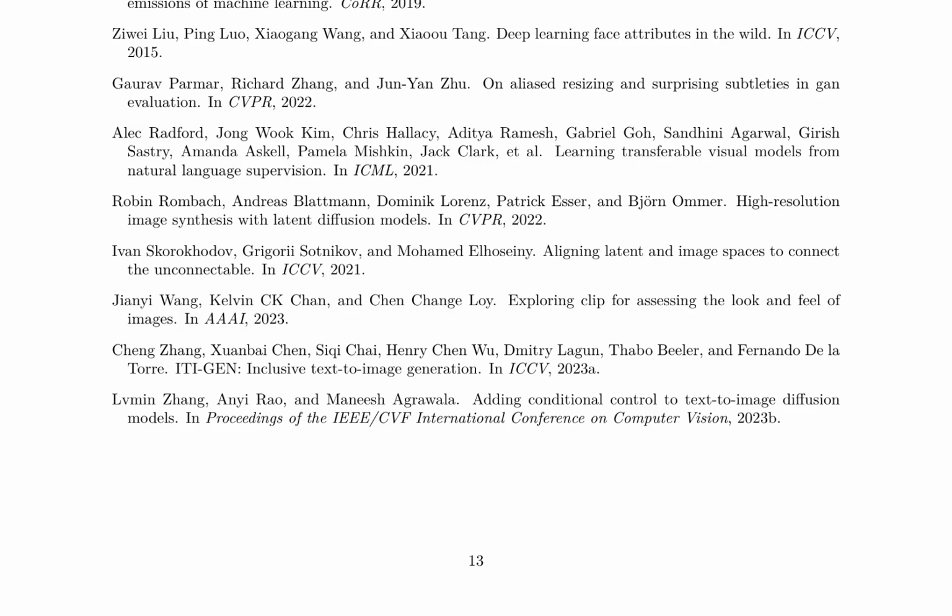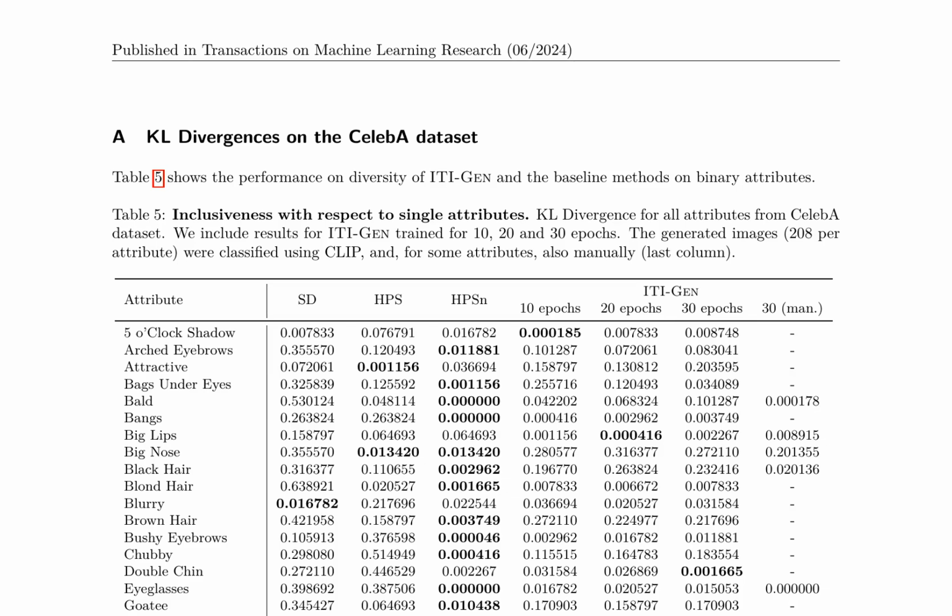distribution. The results show that ITI-GEN outperforms baseline models in terms of diversity and inclusiveness, particularly for attributes like gender, hair color, and facial features. The model also demonstrates compatibility with ControlNet, another text-to-image generation model.